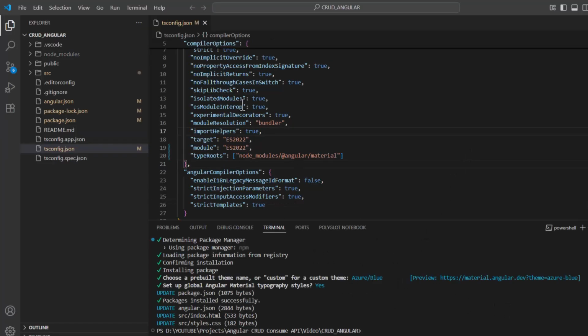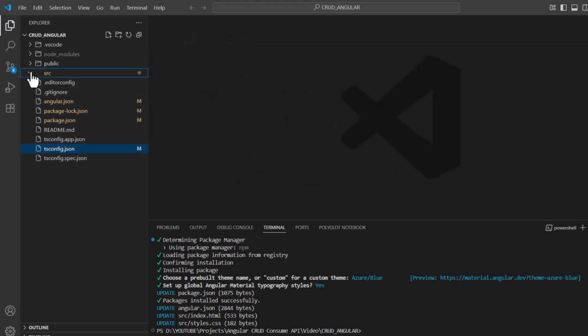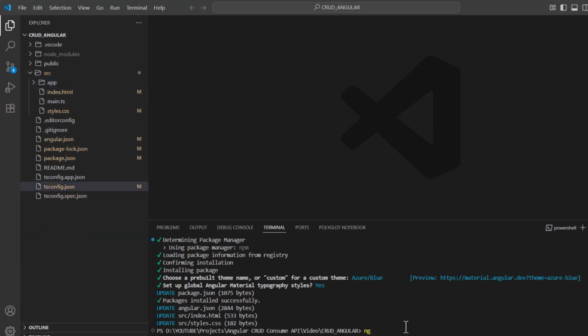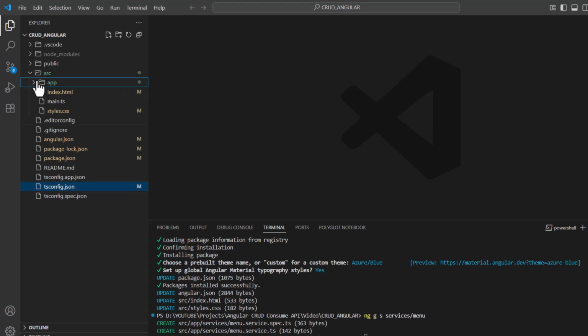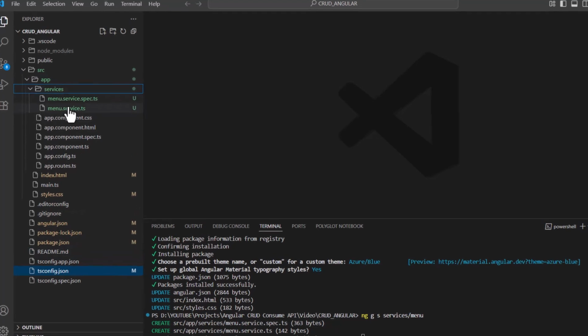And the next thing, we want to set up our service to connect to our web API. So I can close it. SRC, I think let's add in here. So ng generate service, I put under services folder and then menu service, menu only, menu. Okay, let's see if it's created. App services, okay, created menu service.